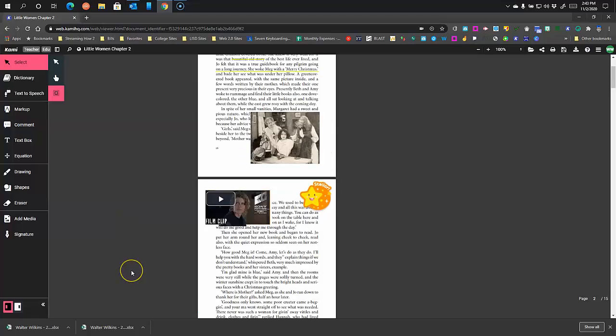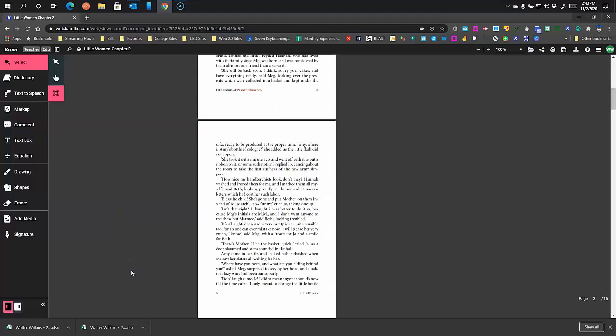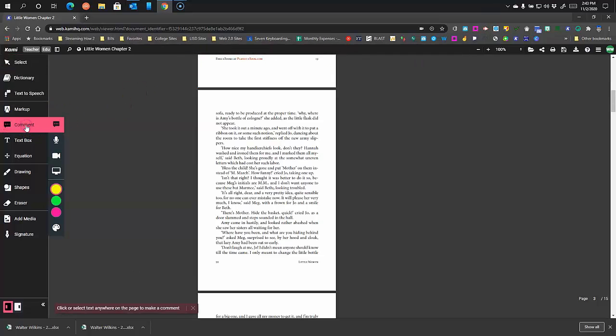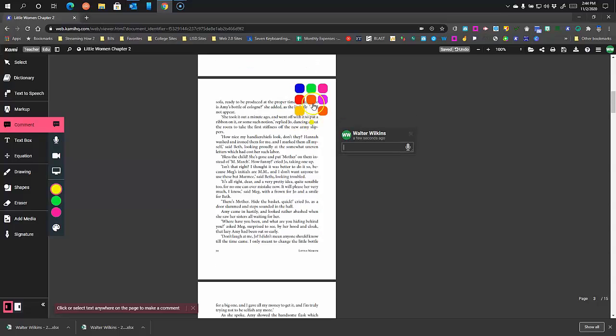Okay. Now, the one I wanted to come back to is the comments. In the comment section menu, you've got regular text comments. You highlight something. You can change the color.